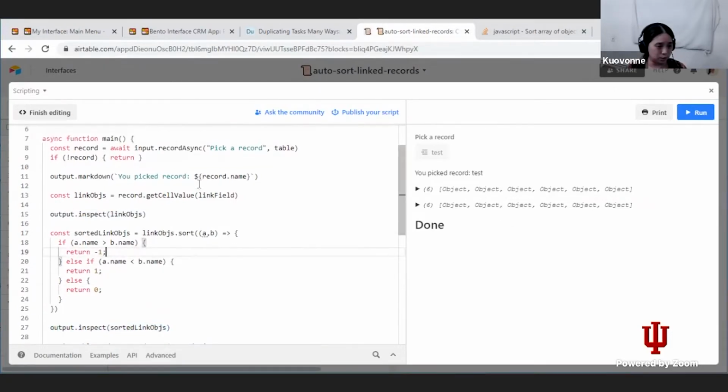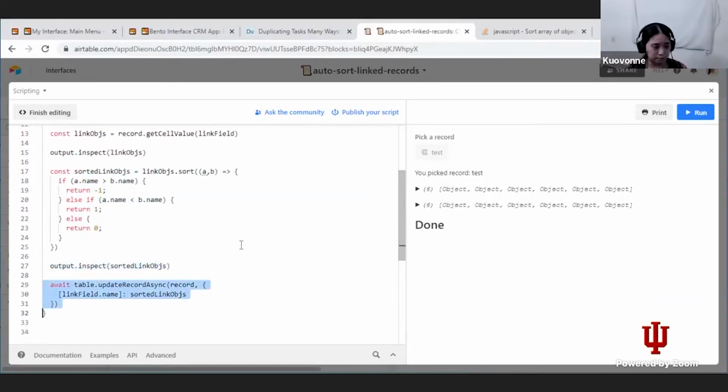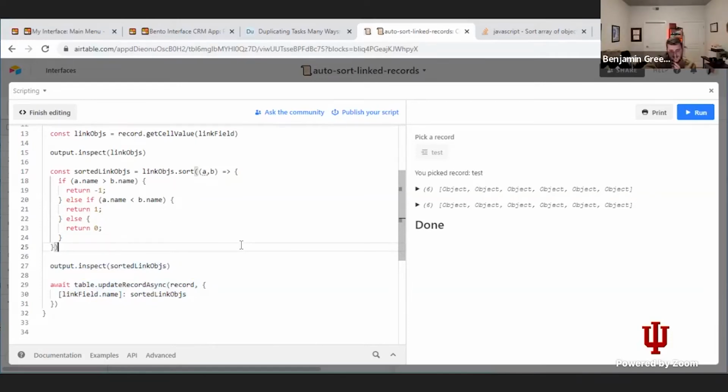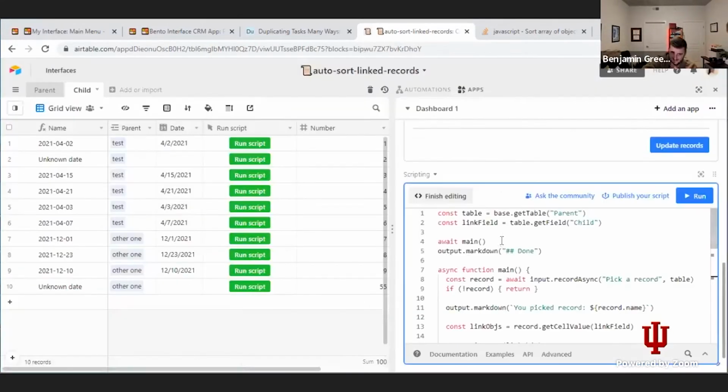Gotcha. So we got our cell value. We just did output to take a look at it, because then we Googled to find out how to sort something. We outputted the after it was sorted, so we'd make sure it looked right. And then we went and we updated the record. How long did it take you to write the 130 line one? It took you 4 iterations.